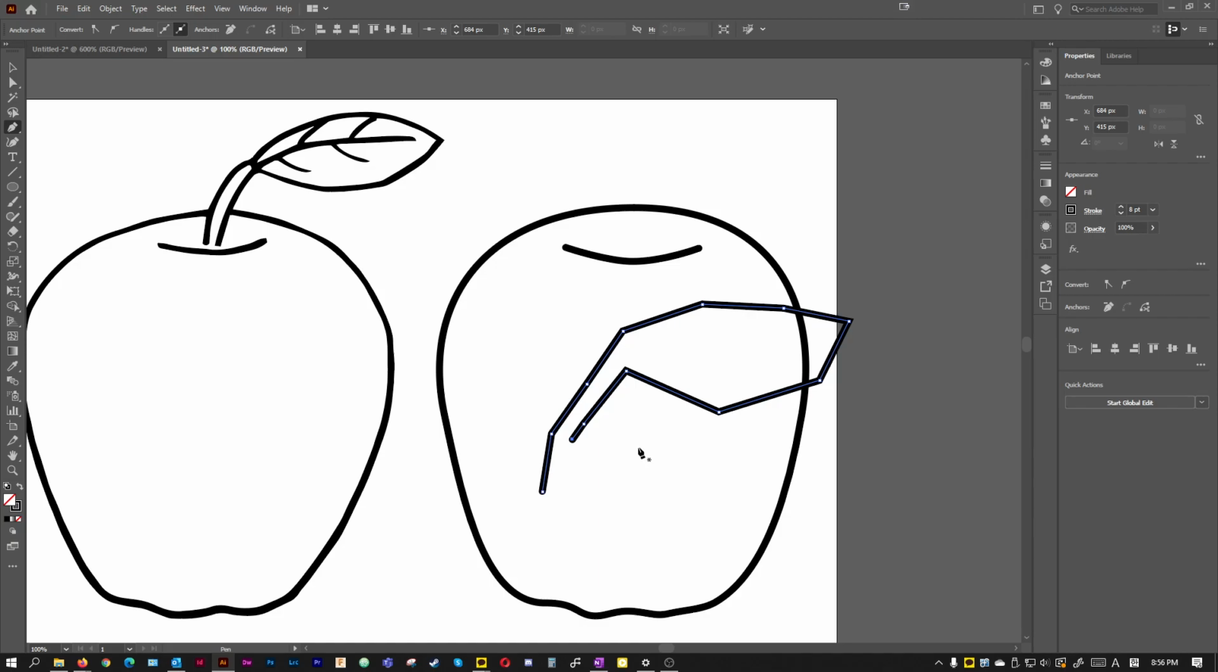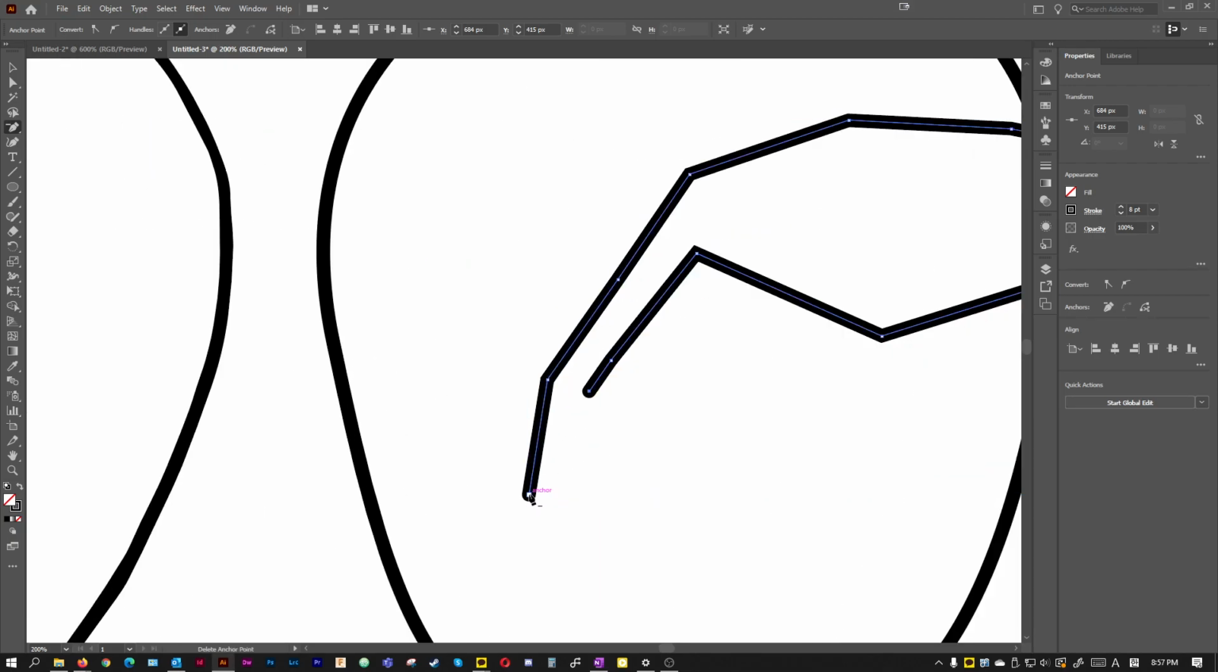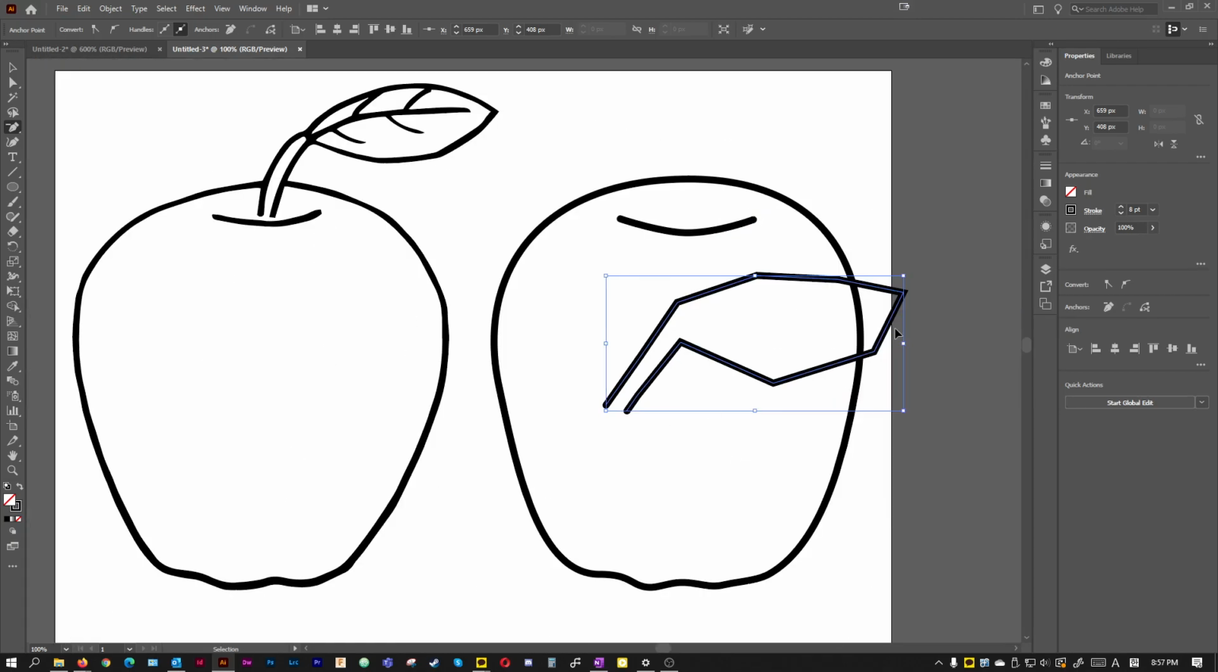Fewer anchor points are much easier to work with. So I'm gonna delete some anchor points. To do that, we're gonna come back to the pen tool right here, and there's a delete anchor point tool right here. And then obviously I don't want this right here, so erase that.